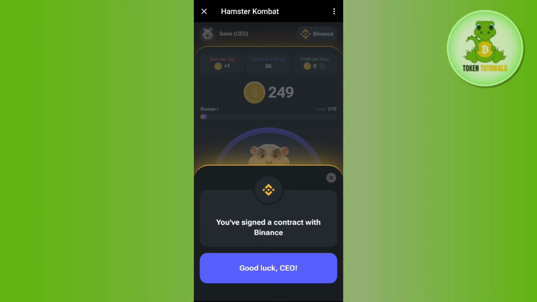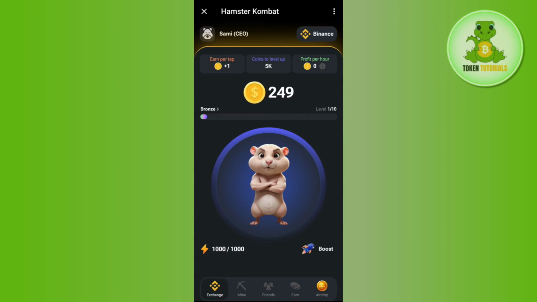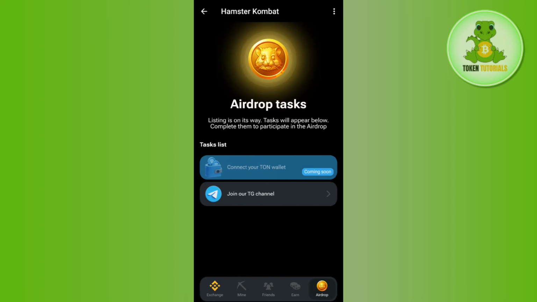So after selecting Binance, it is asking me that you have signed a contract with Binance. So you just have to select Binance, and then you will have to tap on the airdrop button in the bottom right hand corner. Now once you do this, you will be landed on the tasks list where you are going to see the task of connecting your wallet to your Ton wallet. So you just have to tap on it.